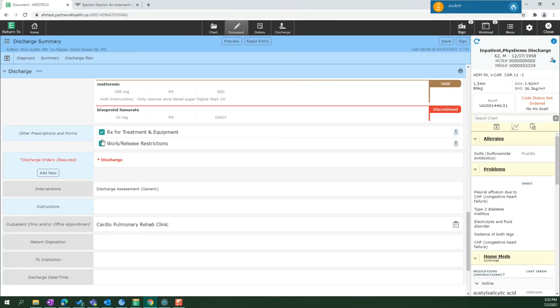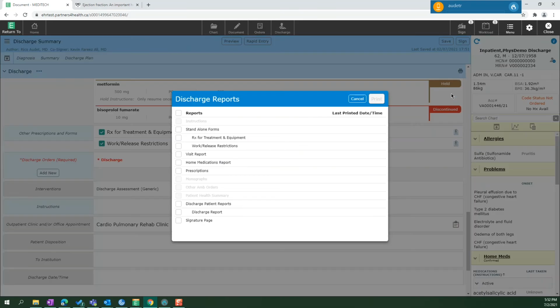Now that I have filled out my forms, I can go ahead and print them. To print the forms, you can simply click on the printing icon in the upper right corner, and I could decide to print a section. From here, you will see that I do have the opportunity to print the standalone forms. So I can see here I have my prescription for treatment and equipment and the work release form. I will click here and decide to print.